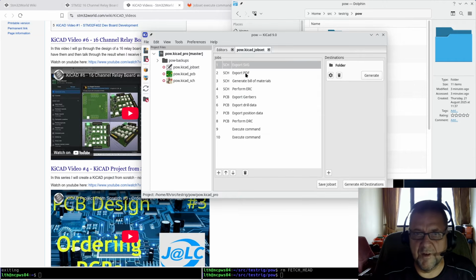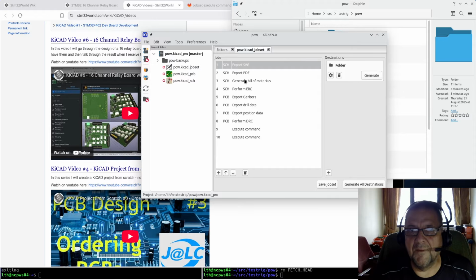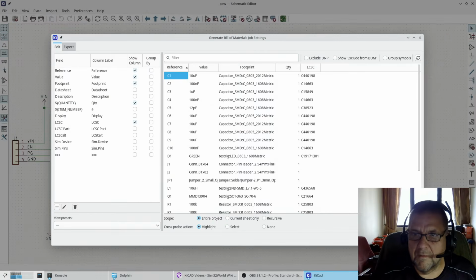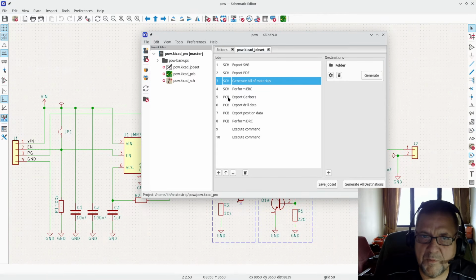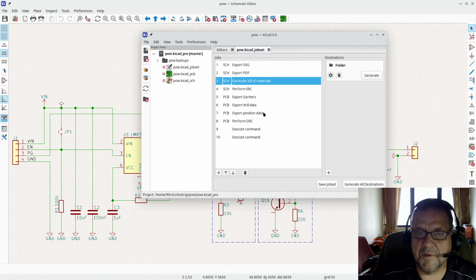I also generate a PDF file. Some people prefer PDF. I generate the bill of material, and if we go into this, it is the normal settings, exactly the same settings I would normally have used. I perform the electrical rule check. I export the Gerbers from this. I export drill data. I export the positioning data.